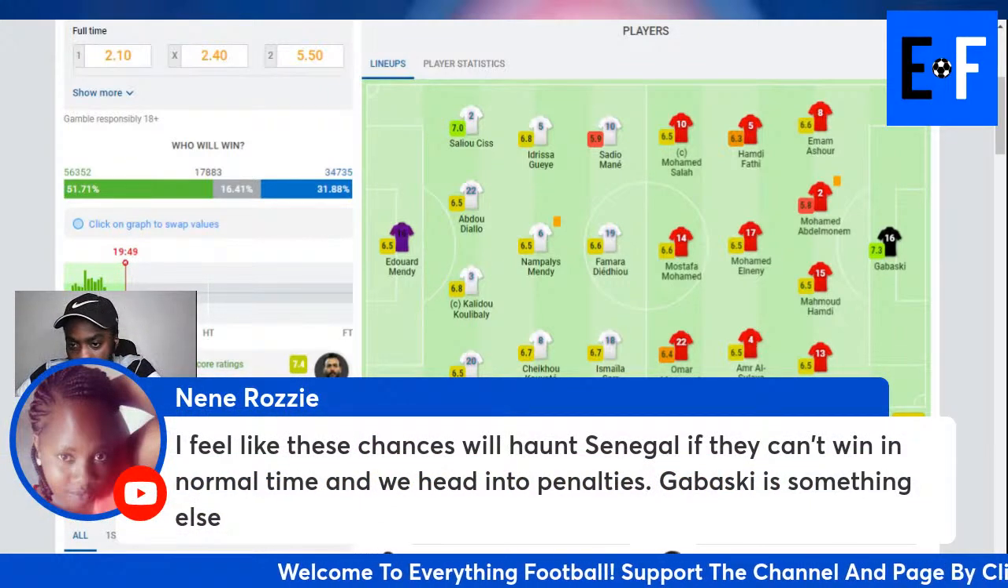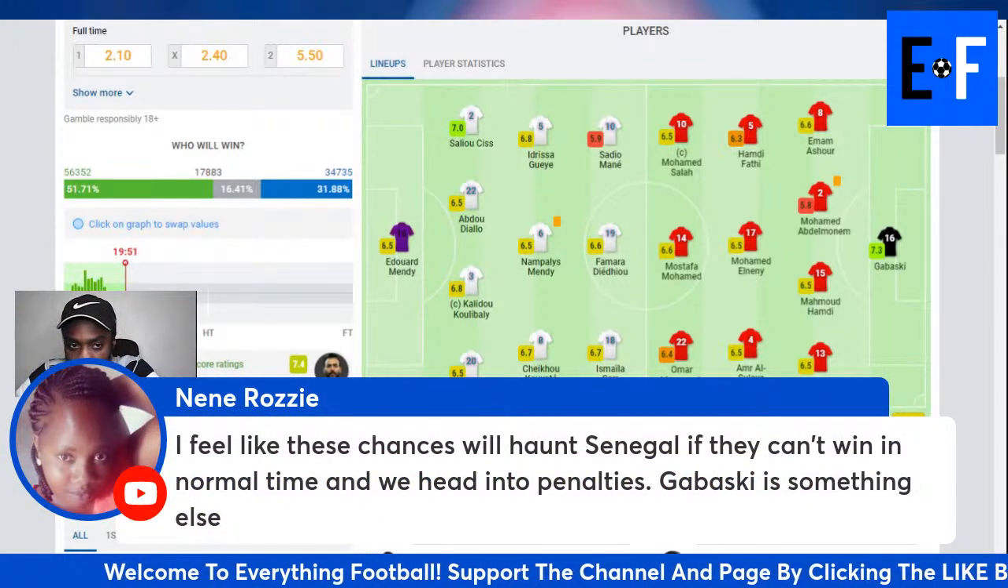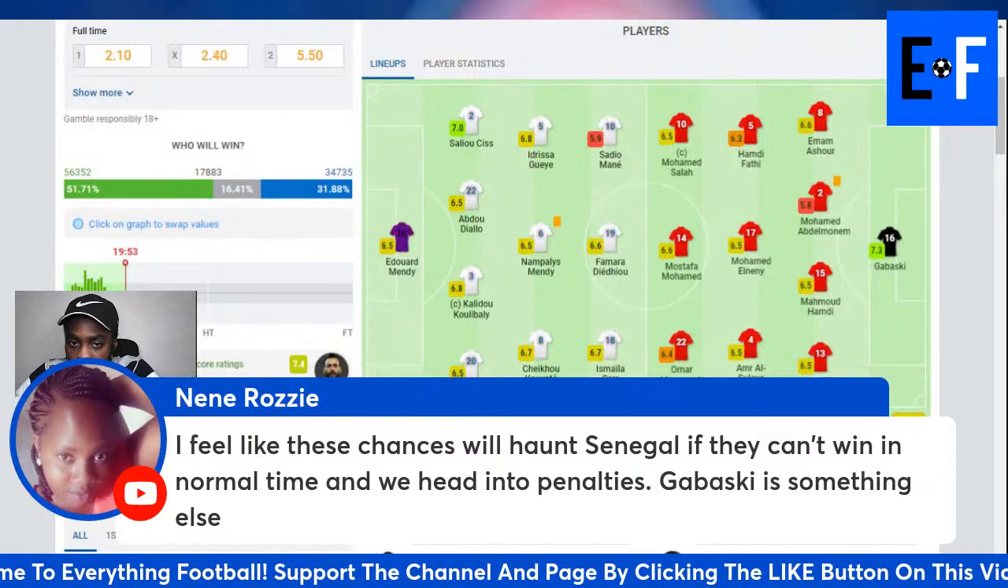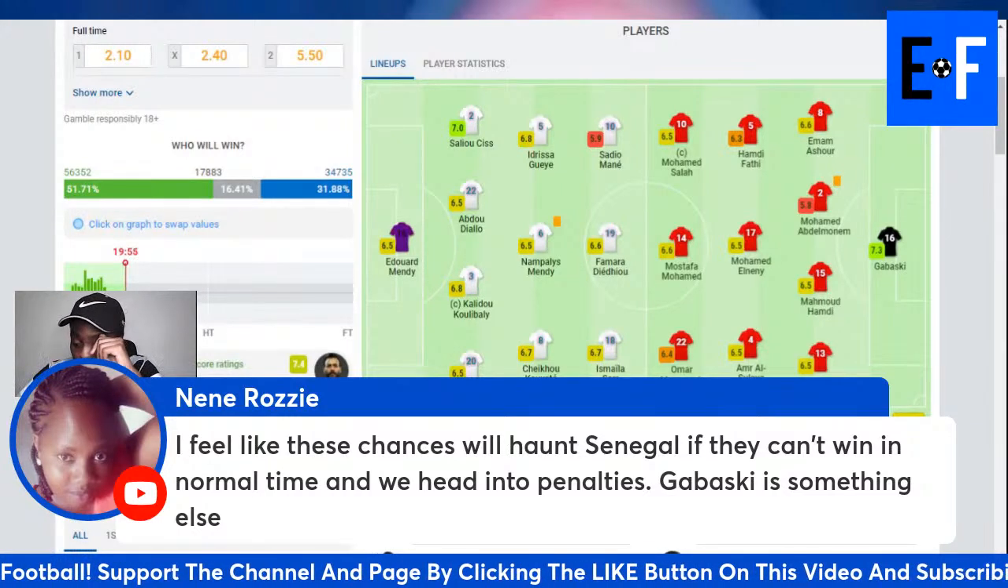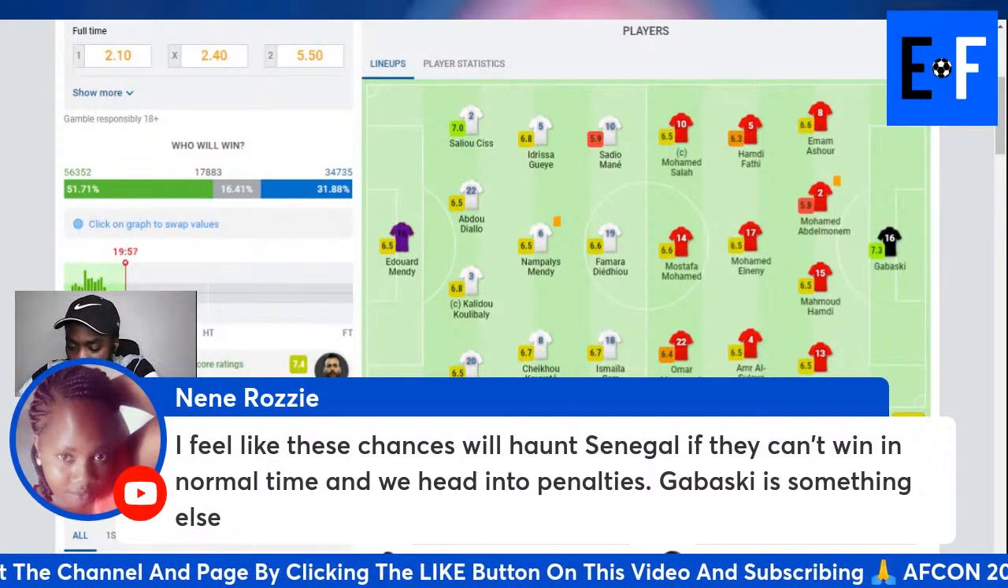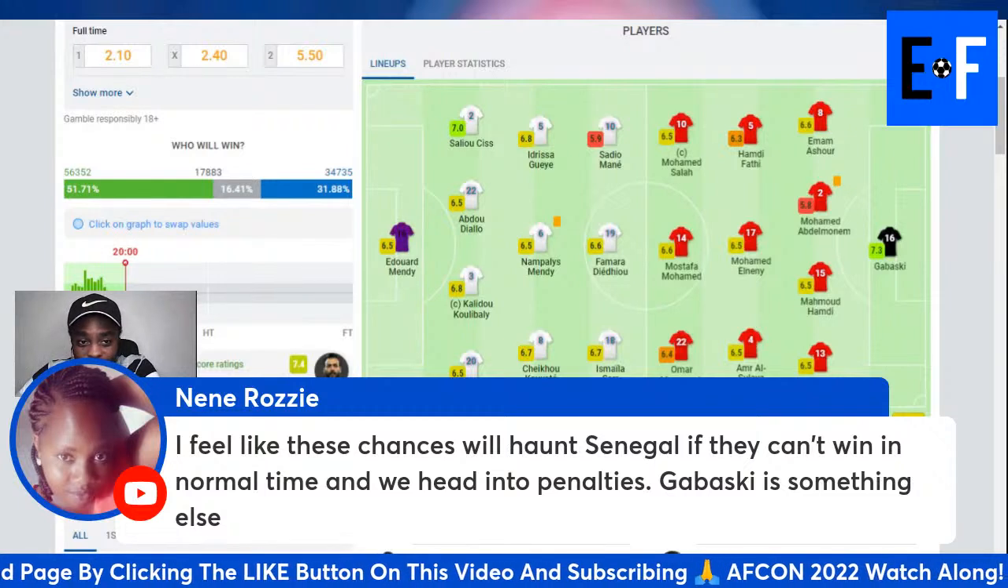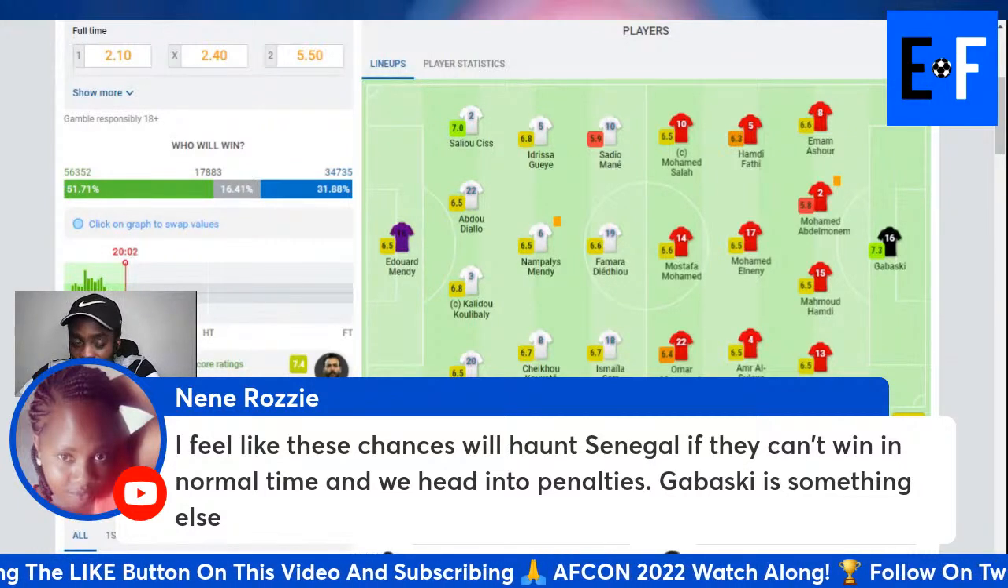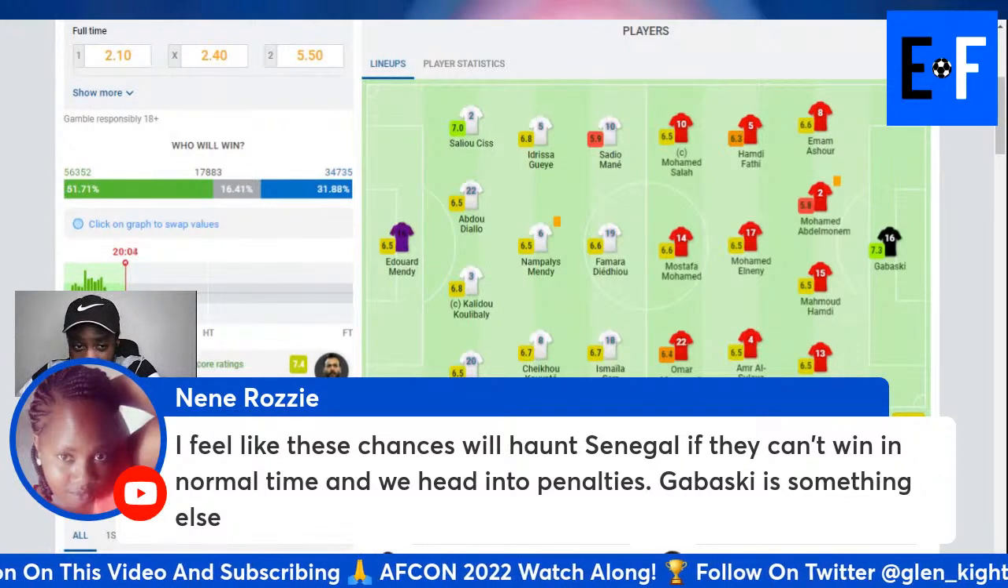Rosie says, I feel like these chances will haunt Senegal if they can't win in normal time and you head into penalties. Gabaski is something else. He's very good. I'm not sure which team he plays for. If any of you has Google near, just check for me which team Gabaski plays for in terms of club football. Which team does he play for?